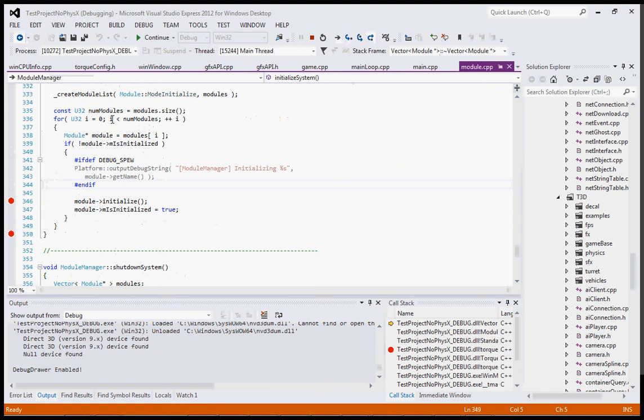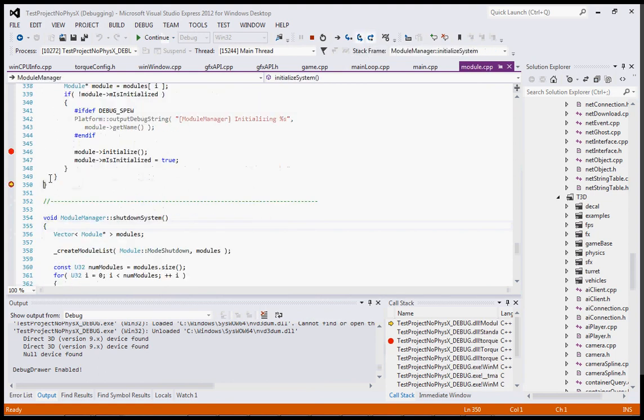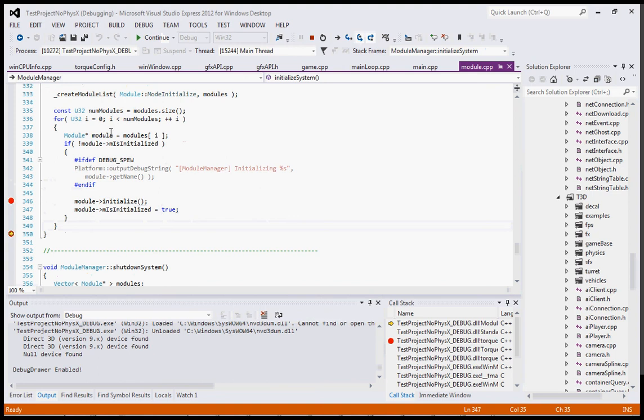Oh wait, I think we're done. Yeah, I think we exited. Did we? Yeah, we did. We exited. So i is equal to 48. numModules is 48. Okay, so that's it. I'm going to conclude the video here.